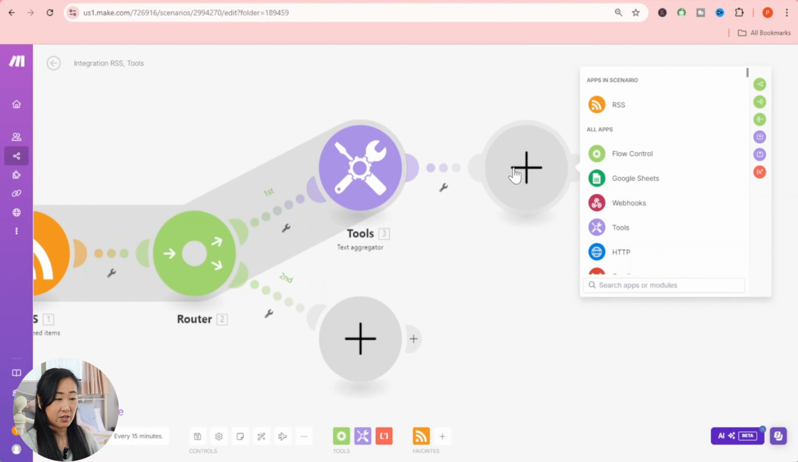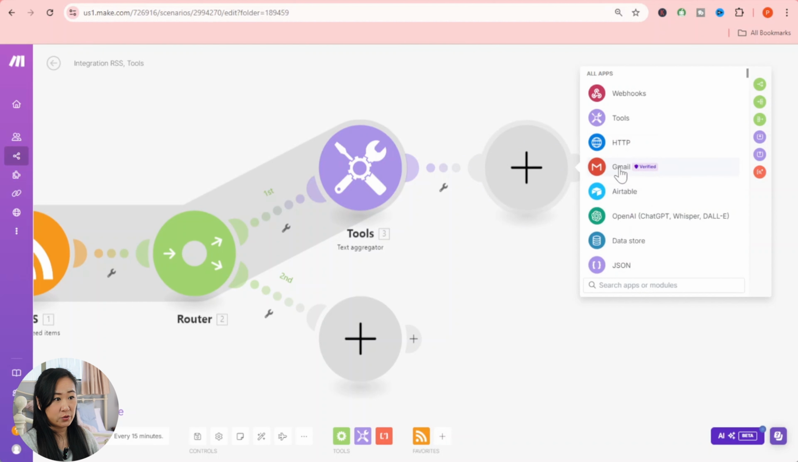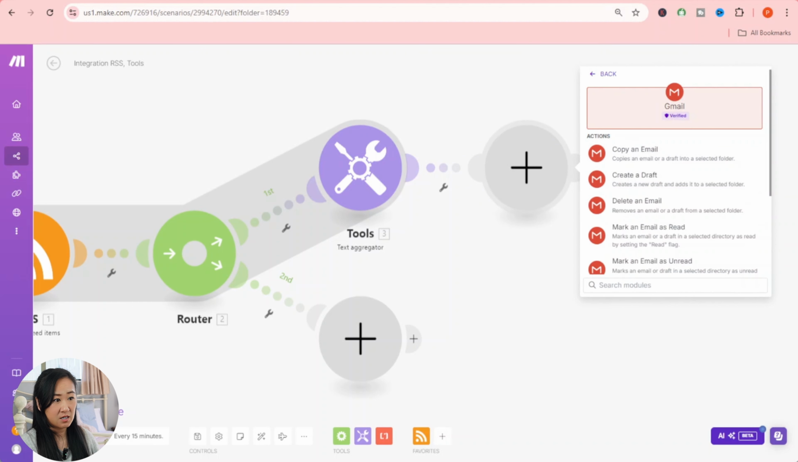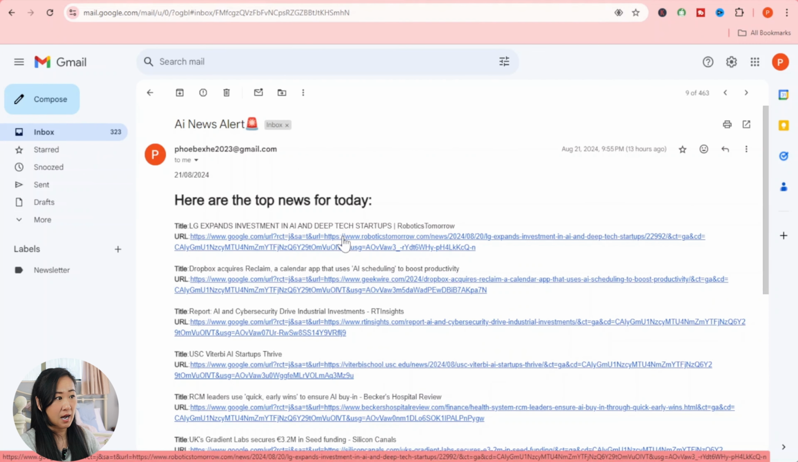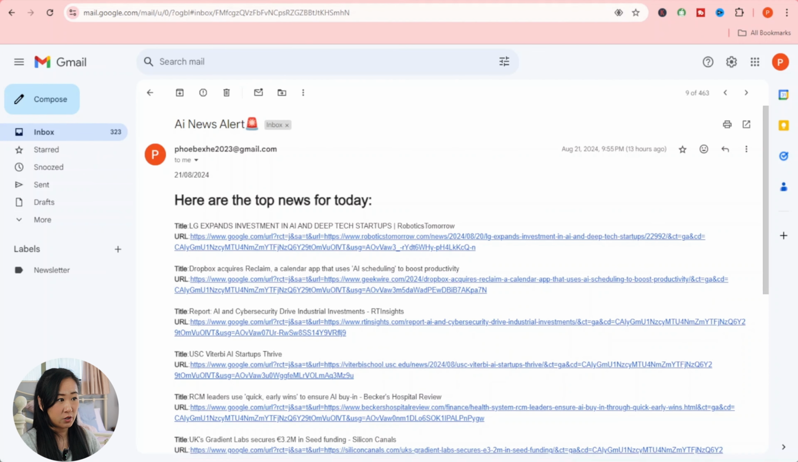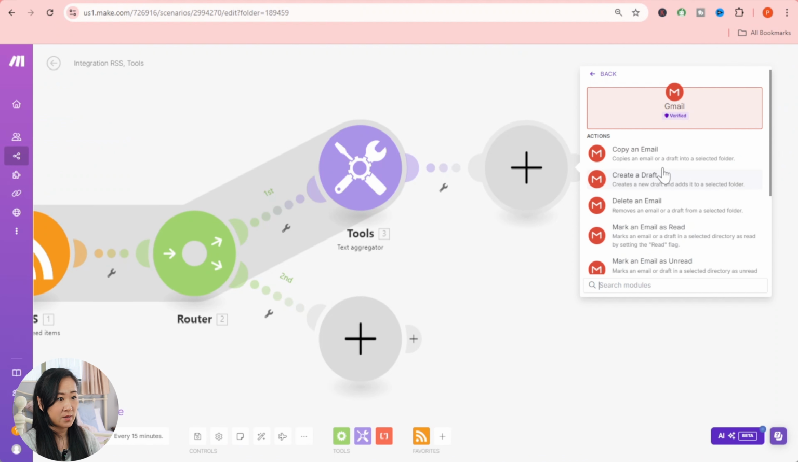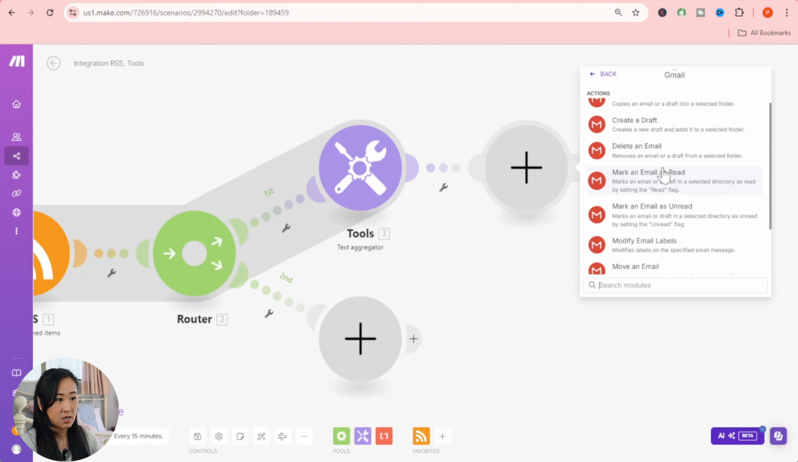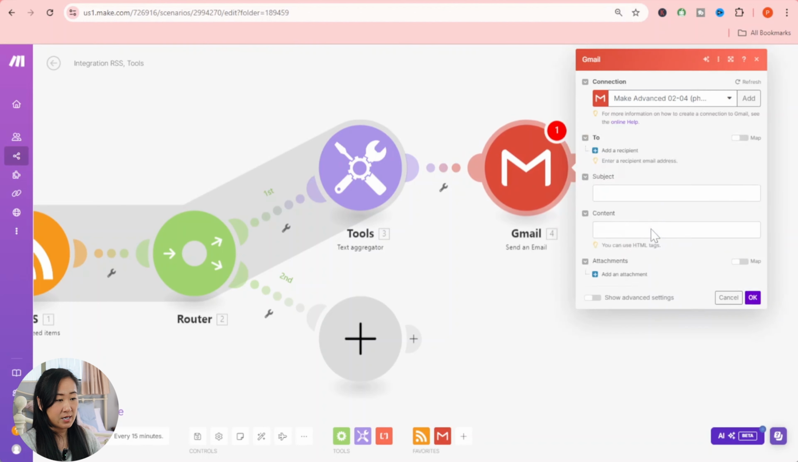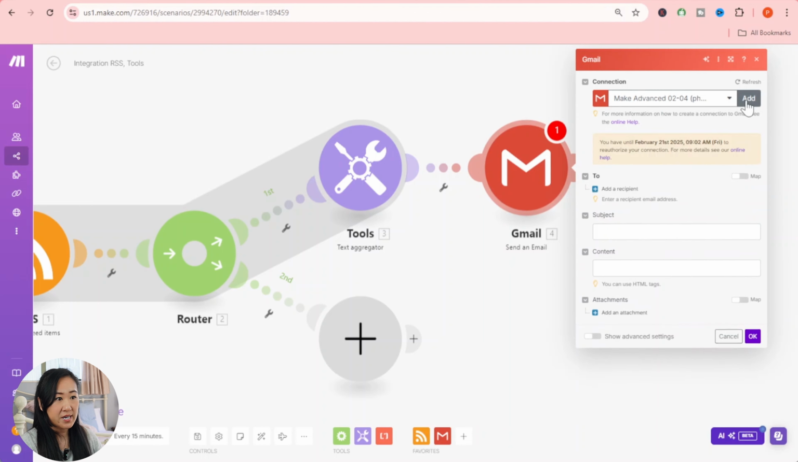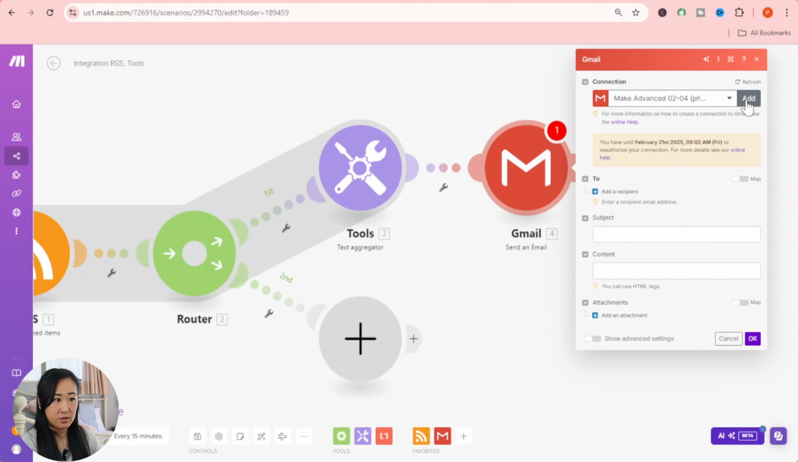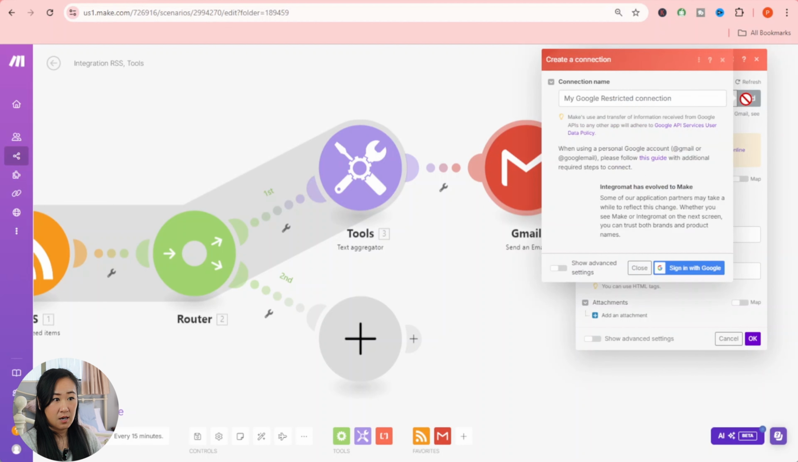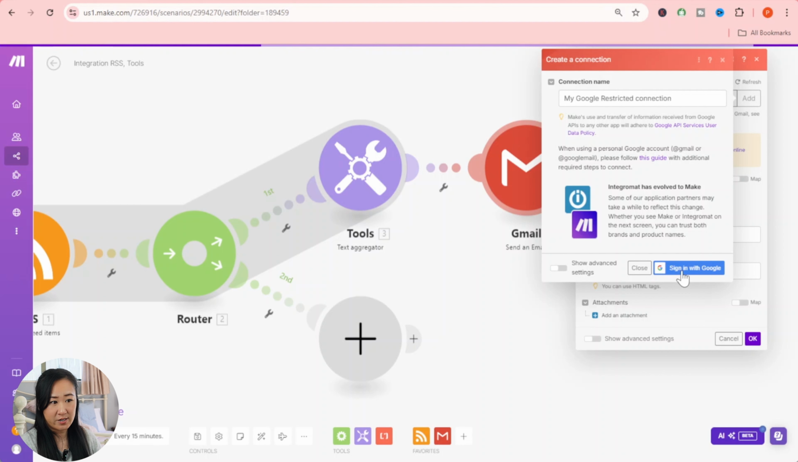Next one, we're going to add another module, and this time around we're going to use Gmail to send an email. The reason for that is I want to receive an AI news alert every night by a certain time. So what I'm going to do is going down and send the email. So here you're going to create a connection with your Gmail account. All you need to do is just click on add, and there's a sign-in with Google, and you just type into your sign-in detail and give permission to access to your email.